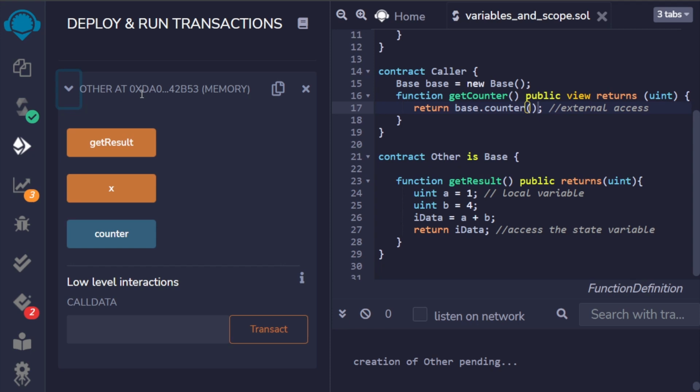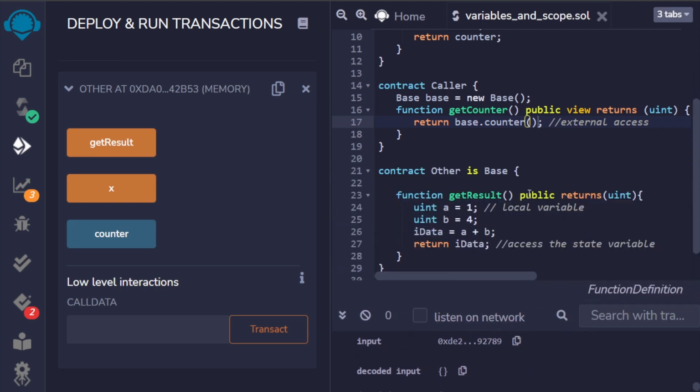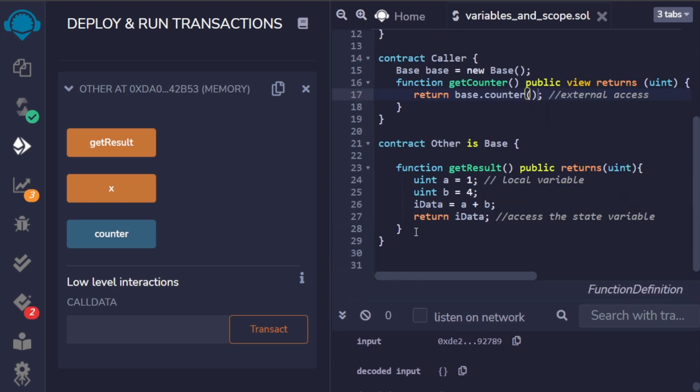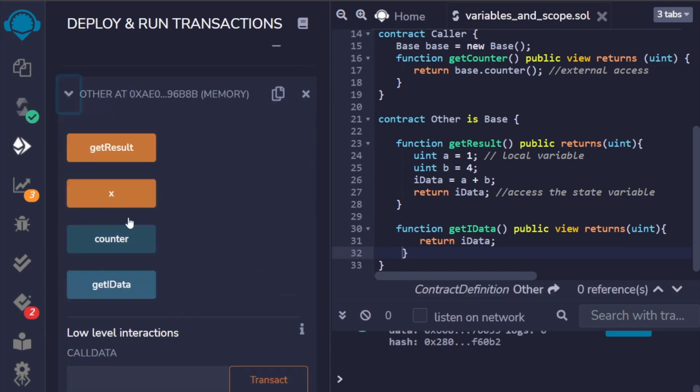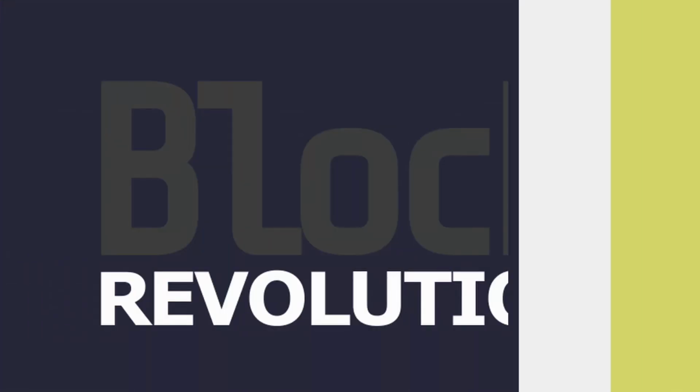Now, inside the other contract we have access to the x function, to the counter, and to getResult. As you can see here, we have the result of the getResult function. We are not getting the result here because the function is not set to view, because we are changing the state, but we can define a view function to get the result. Now let's compile and deploy. We'll call getResult, and if we call getIData, we get the 5 as expected.